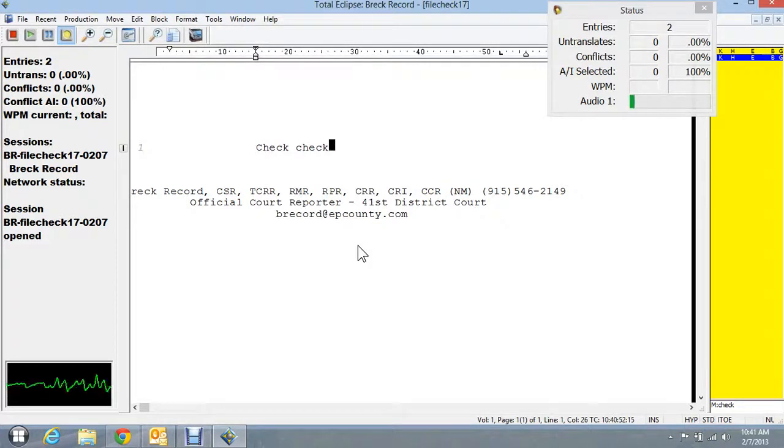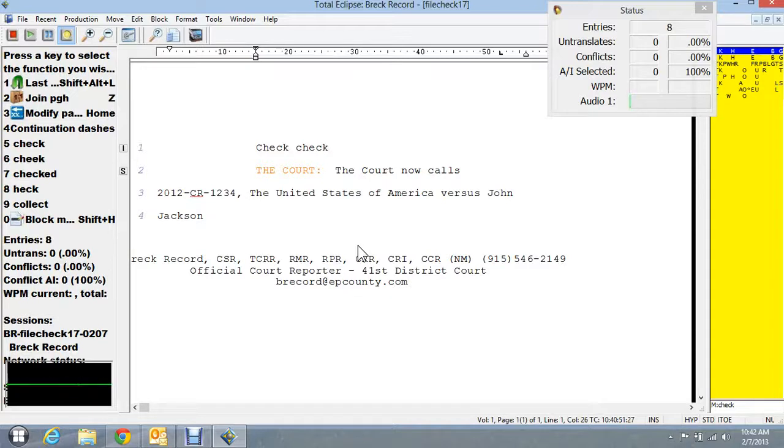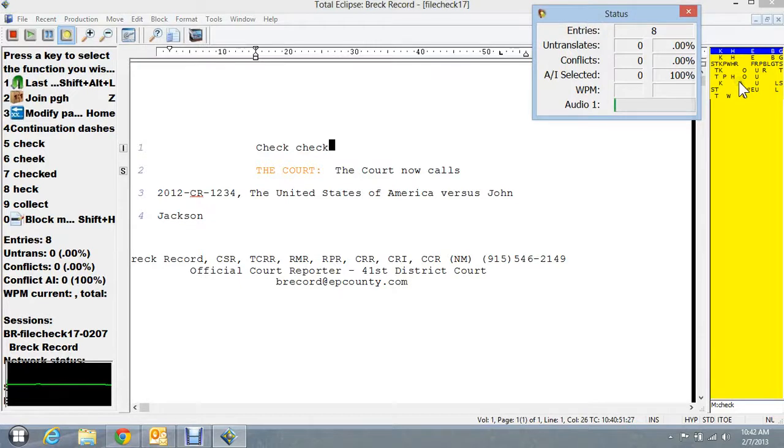So I have a case that the judge is about to call, and she'll say something like this. She'll say, the court now calls cause number 2012 CR 1234 United States of America versus John Jackson. So I would hit the court now calls, and I'd hit style 2. And when I hit style 2, if you look up over here, I can hit style 2, and remember that's how I defined it in my power macro.